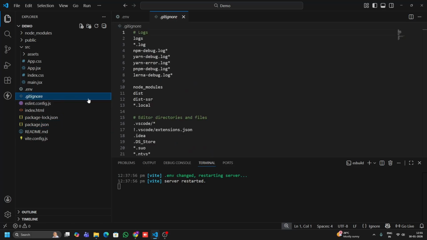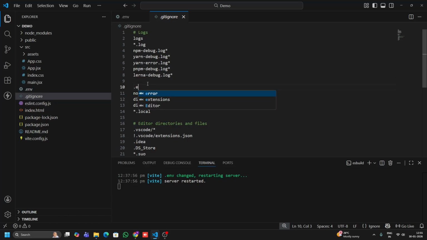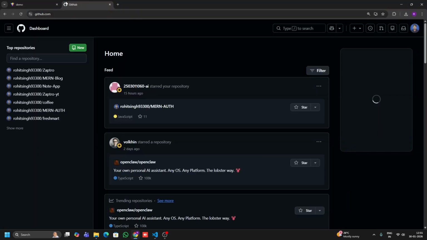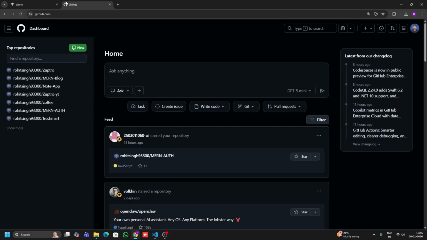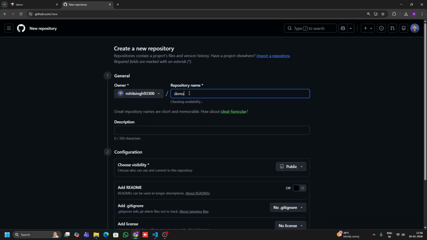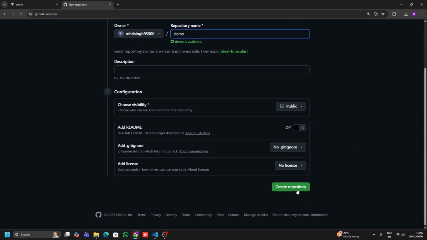So let's go to the .gitignore, and here node_modules is already added, and I will add .env also. Okay, so it is added now, and the first thing you have to do is go to github.com. You should have an account on GitHub to create a repository and upload your code. So first create an account, if you don't have one. Then create a new repository, and I will give it the name demo. Demo is available here, you can see. Then just click on create repository.